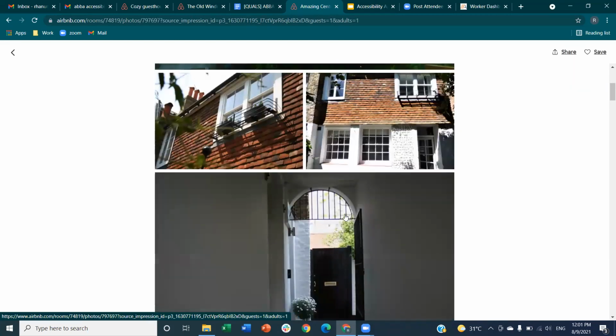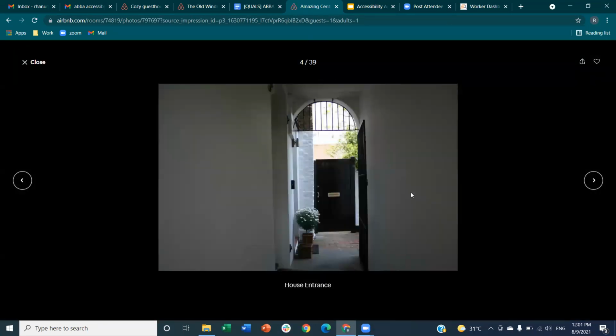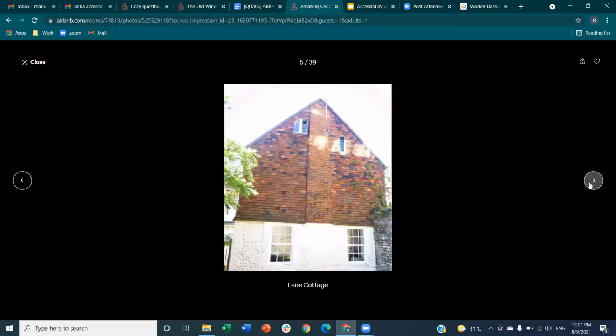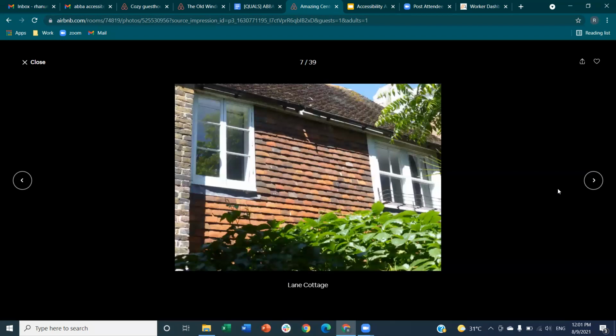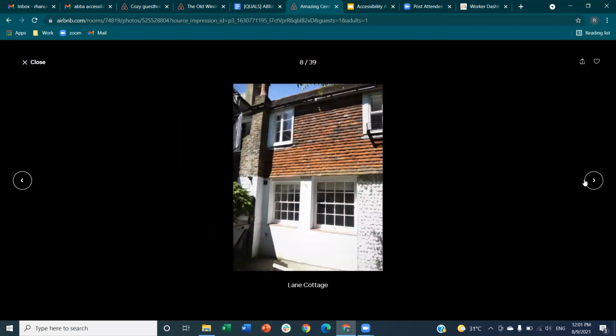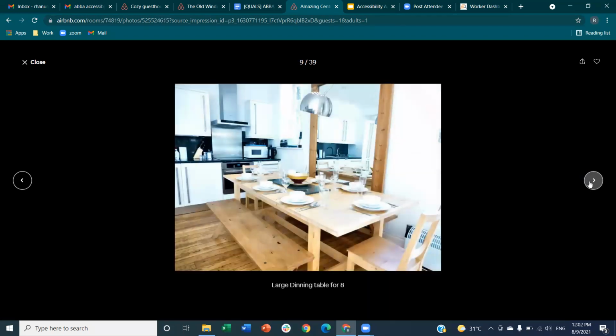So I think this one is not so clear with the entrance. I don't think you can see. This could be the back entrance and front entrance. It just says about the cottage, right? So you have to look through it.